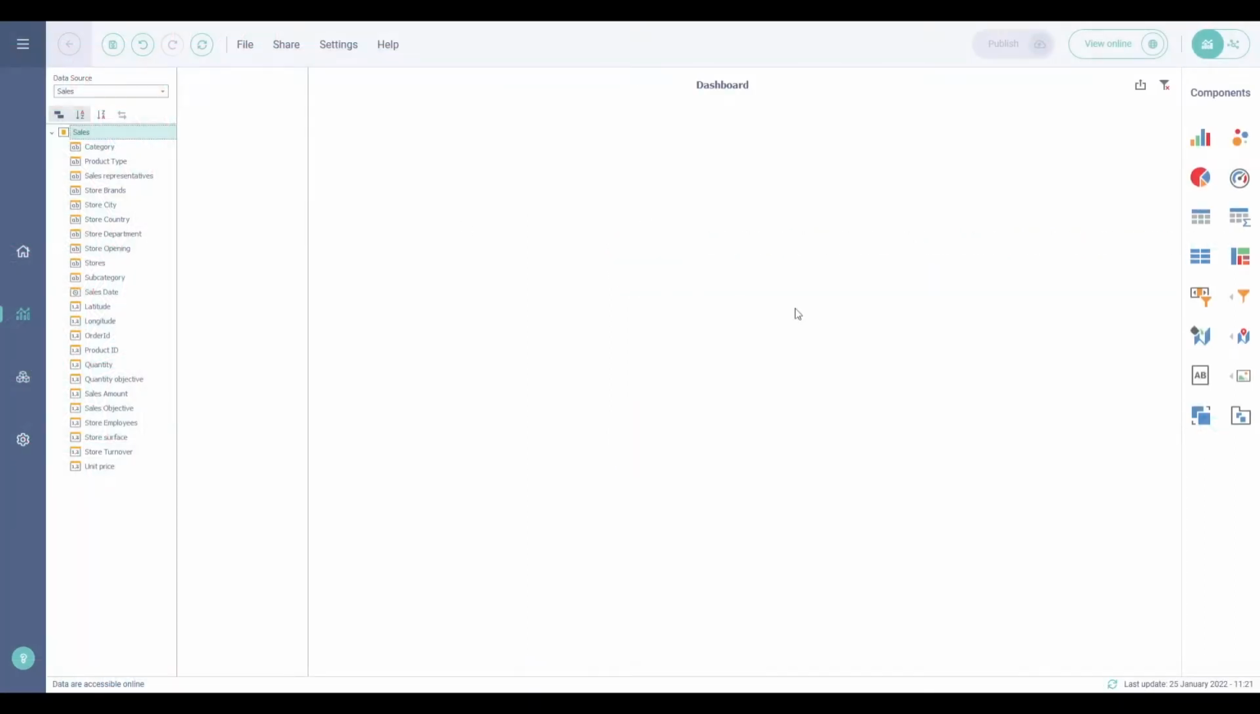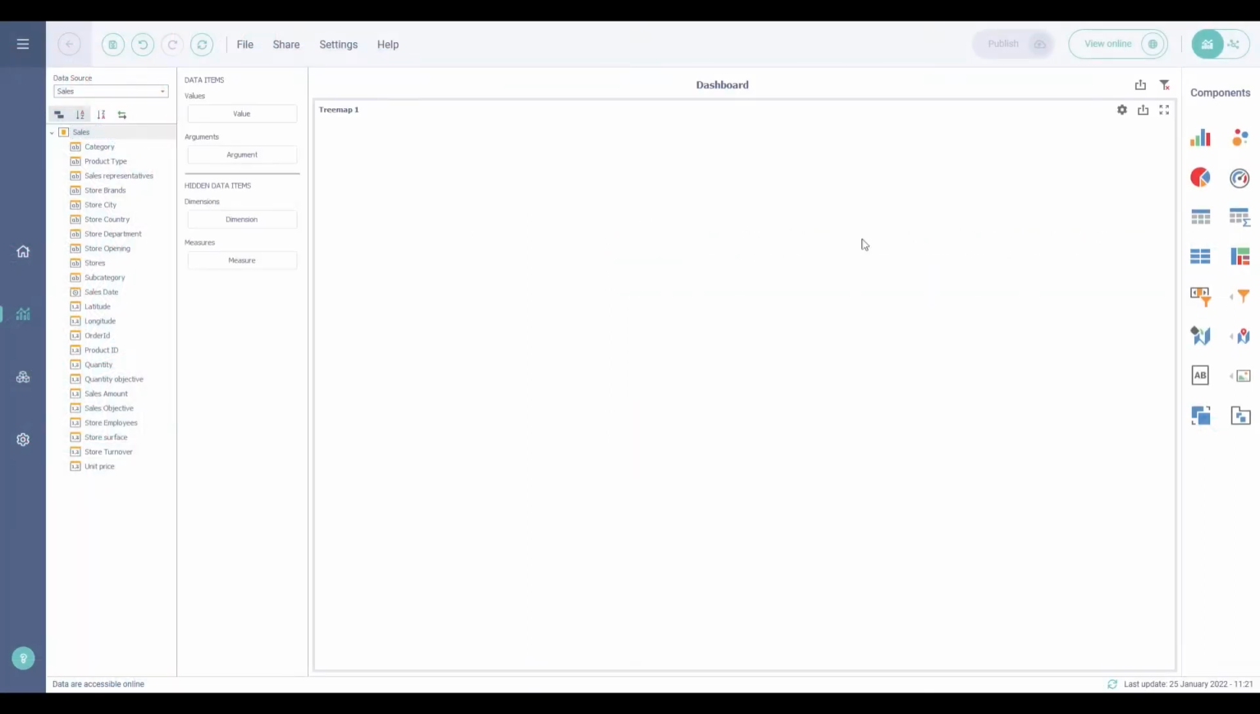To add a tree map, click on the tree map icon. The data setting has two main items, values and arguments. In a tree map, the data is displayed as nested rectangles with the size and position depending on the numerical value being displayed. For example, I want to have a representation of my sales by sales representatives.